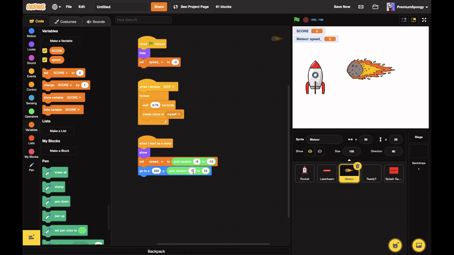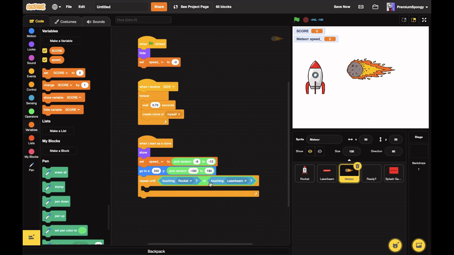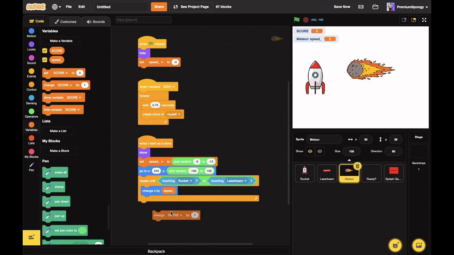-180 through 180. Alright, let's make sure we repeat until touching rocket or touching laser beam. Let's make sure that we change X by speed. Let's change score by whatever amount you want. I'll just put 20, and let's delete this clone.